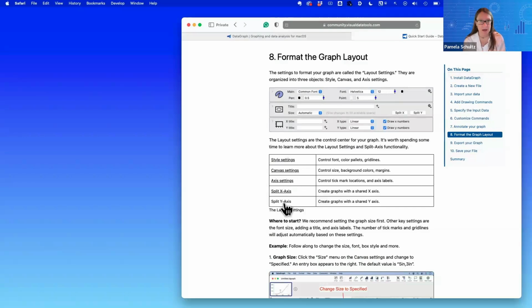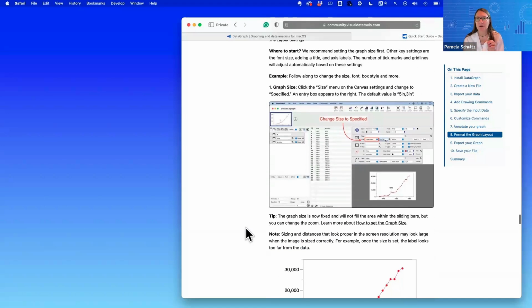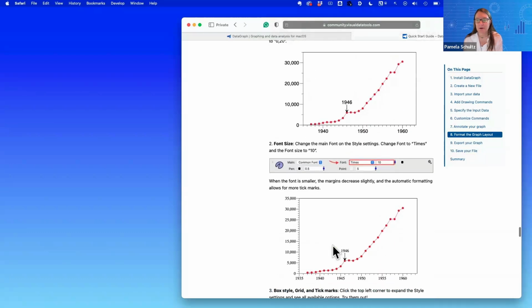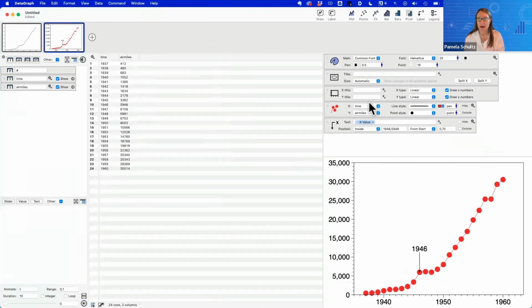They each have documents that go through all the different documentation of what's in there. But what I really like to tell people is where to start is sizing the graph, because how you size other things is going to depend on the size of the graph itself. And again, this is really designed for making publication quality graphs. So this shows you the graph size and talks about them. I'm not going to go into complete detail on everything that's here. You can go back and read through this a little bit more, but let's do that first in this graph.